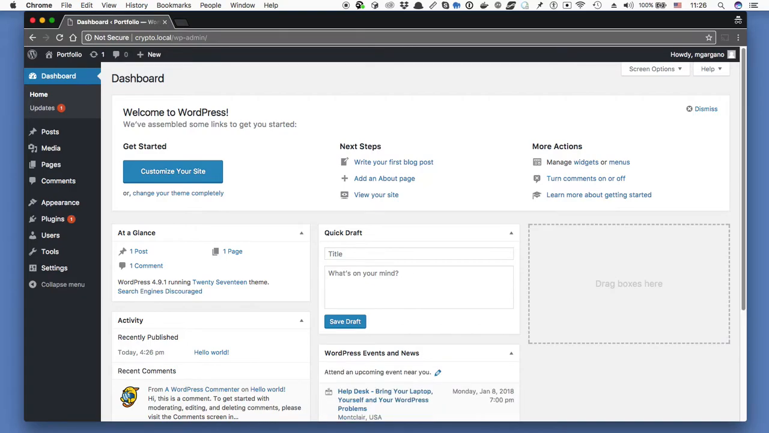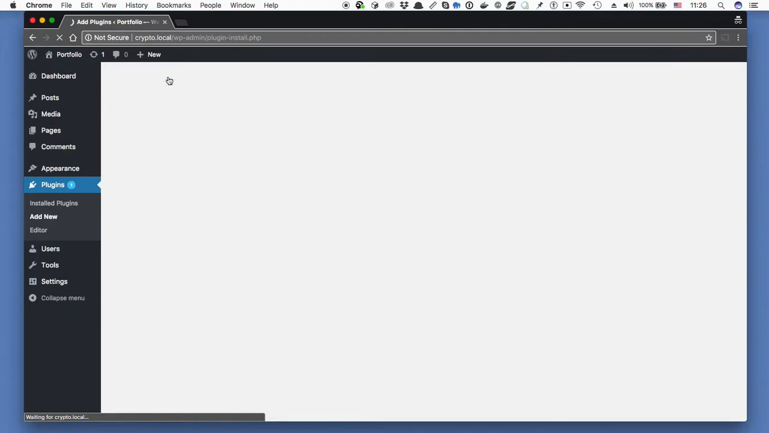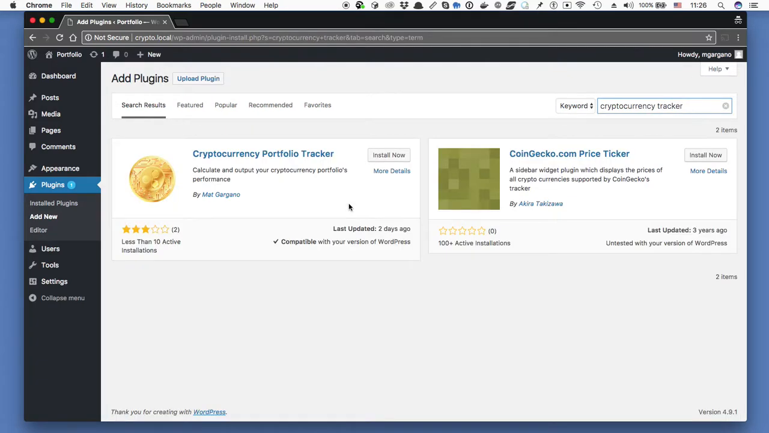Great, so we're at a fresh installation of WordPress. So we need to install two plugins, one of them being optional. So the first one is going to be the cryptocurrency portfolio tracker plugin. So if you go to plugins, add new, cryptocurrency tracker. And then you're going to see this one by Matt Gargano with the Ripple symbol. Install now.